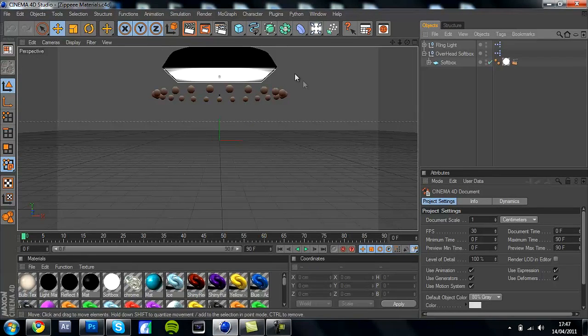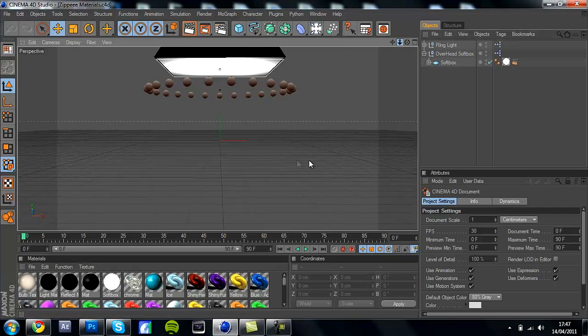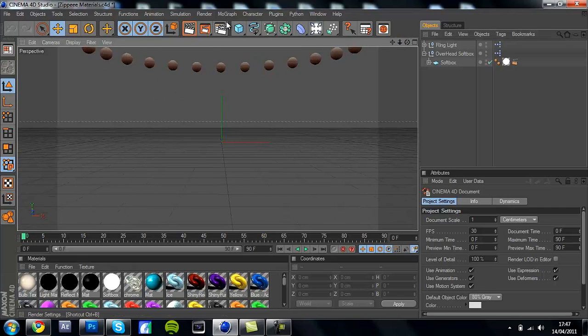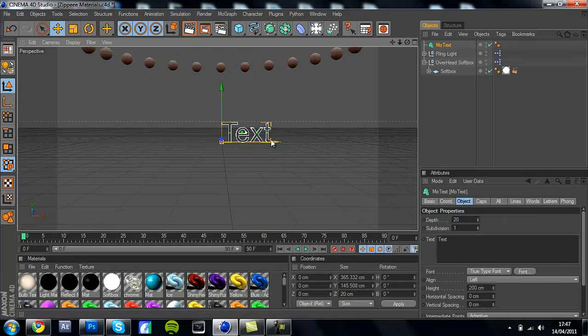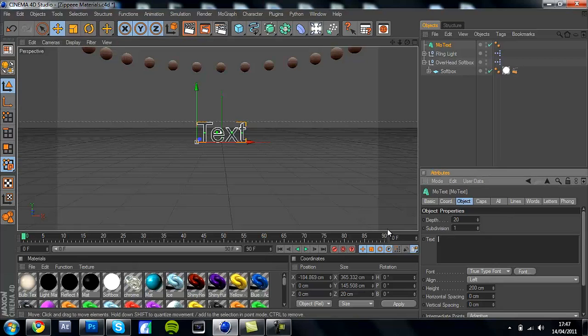Then you can just zoom in a bit. Go to MoGraph, MoText, and then you've got your text. Right, so you can call it whatever you like. What should I do? Let's call it frog. I feel like frog today. I don't know what that means, but oh well.